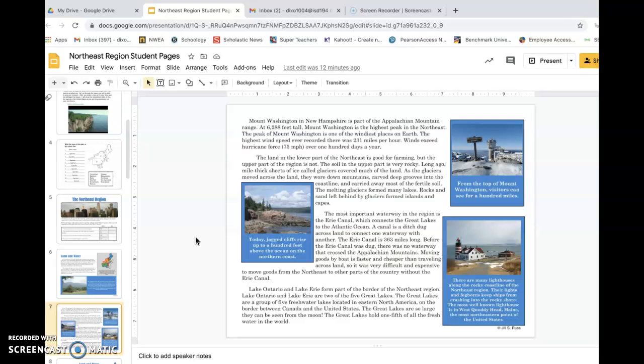The Great Lakes are a group of 5 freshwater lakes located in eastern North America on the border between Canada and the United States. The Great Lakes are so large they can be seen from the moon. The Great Lakes hold 1/5 of all the fresh water in the world.